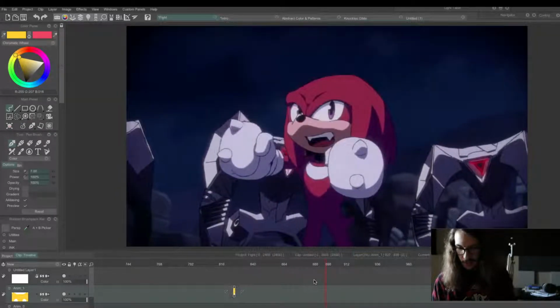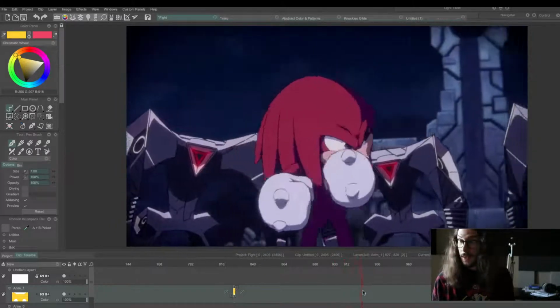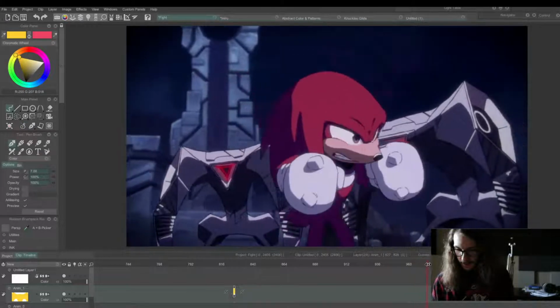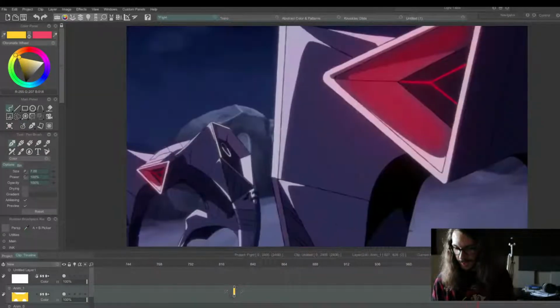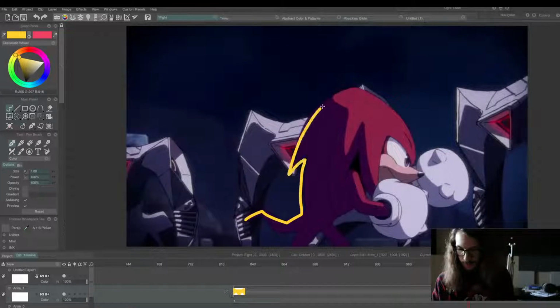So this is animated on 2 frames a second, and we're getting a lot of expressions. Just like you get his confidence here. You get these cute little fighting poses. I love this pose. Fighting pose.